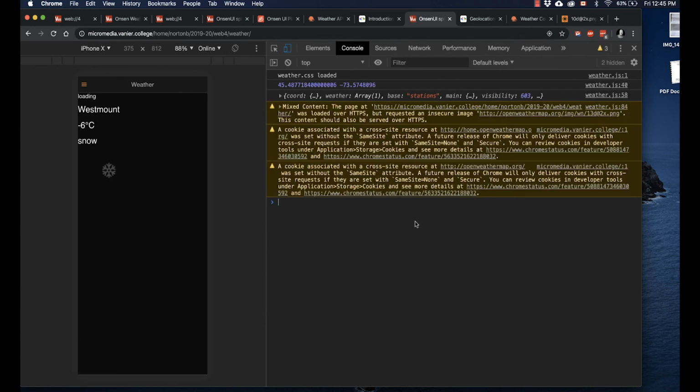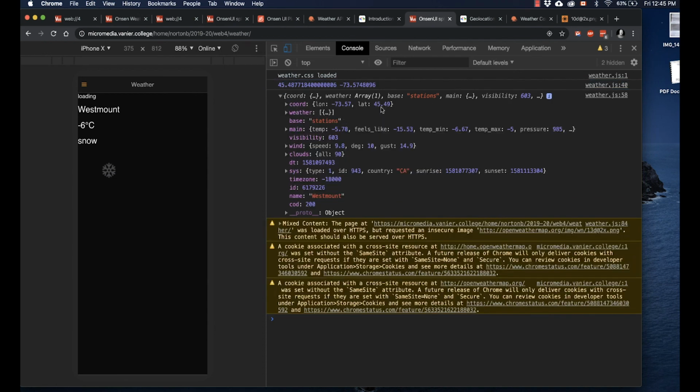So you can see we're using APIs in order to load live weather data. Specifically, we're using the Open Weather Map API. We're using the geolocation API. We're using the Fetch API in order to, first of all, get our geolocation and then connect to the Open Weather Map and get the weather from the closest location to us, or the closest weather station to us. And then we're displaying those things in our application.